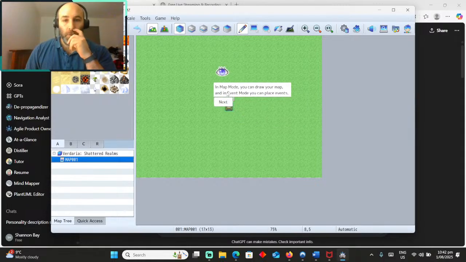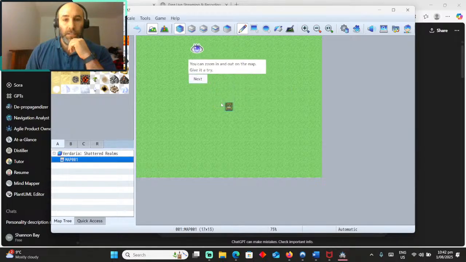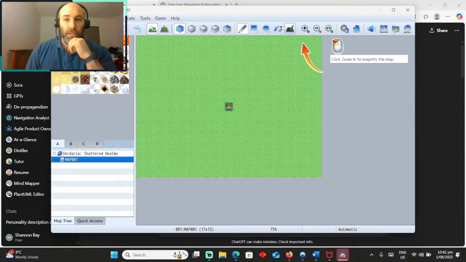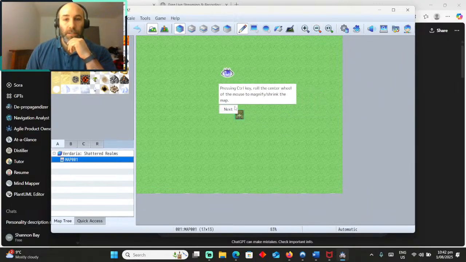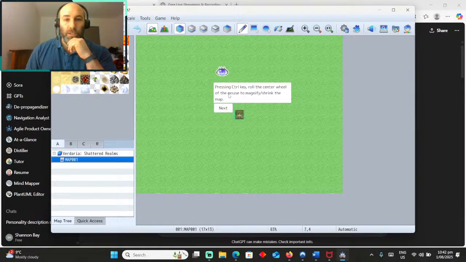In map mode, you can draw your map, and in event mode, you can place events. You can zoom in and out on the map. Give it a try. Click zoom in to magnify the map. Right, what about the scroll wheel? No. Zoom out to shrink the map. Pressing the control key, roll the center wheel of the mouse to magnify or shrink.